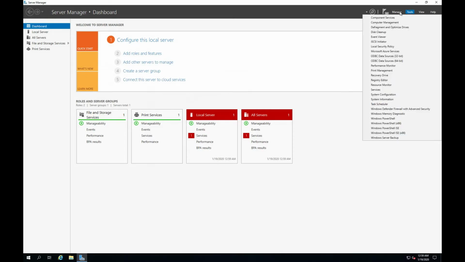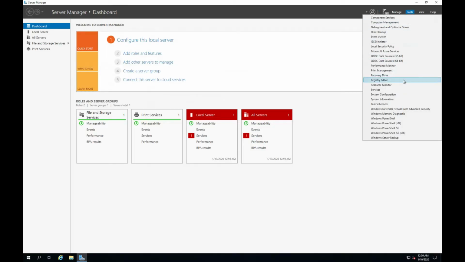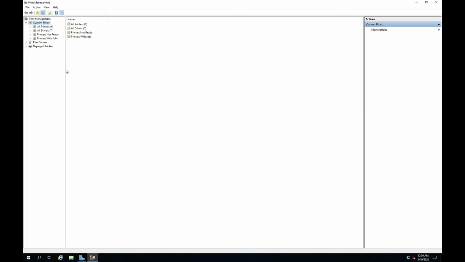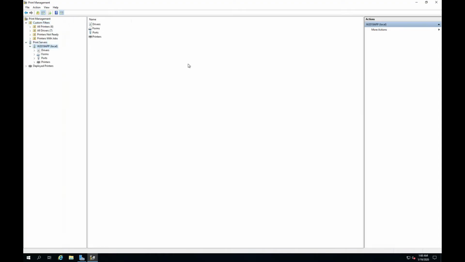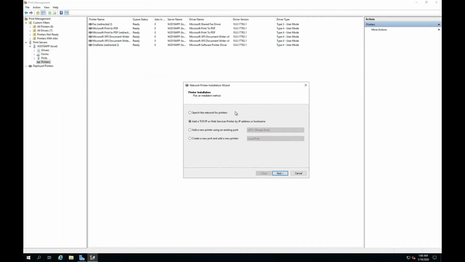Click the tools, feature installation, click the print management. Select print server, select printers. Enter printer IP address. Detecting the printer.